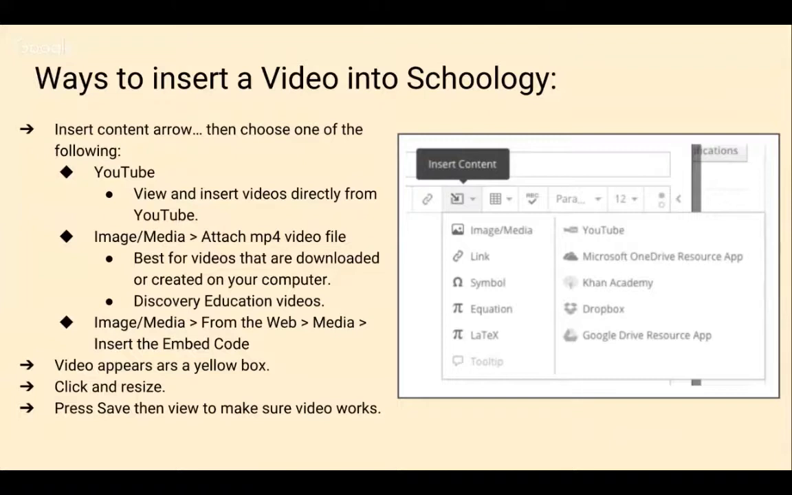Another way is the insert media option. You're still clicking that insert content arrow, but you're going to click image media instead. Then you can upload a file, usually an MP4 video file. You could do sound files as well. So it's any video that you have downloaded. I don't know if you're aware, but you can download Discovery Education videos, and then upload them to Schoology. I'll show you how to do that.